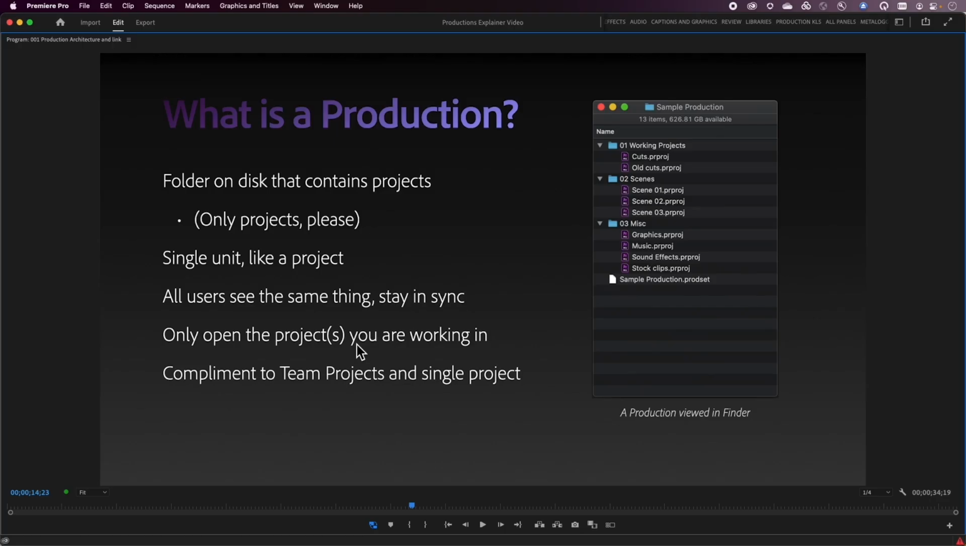Now, what a production actually looks like is a folder on disk. It's something that you can actually browse to using your operating system. You will see subfolders and Premiere Pro projects within that production. You want to make sure that Premiere manages this folder. Don't put any media in there. Your media can live concurrently in a separate folder next to the production folder. And that's also true of things like scratch disks. You want to make sure that those are all separate, in a separate physical location. Treat this as a single unit.